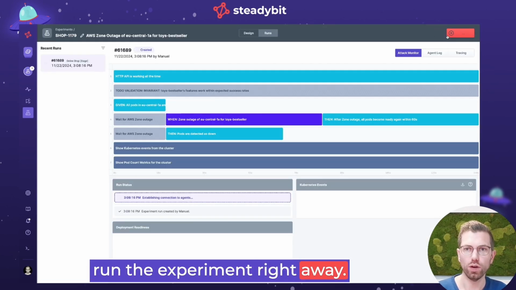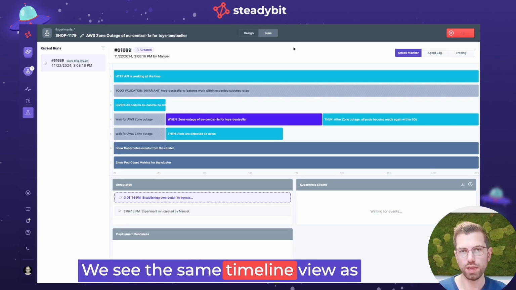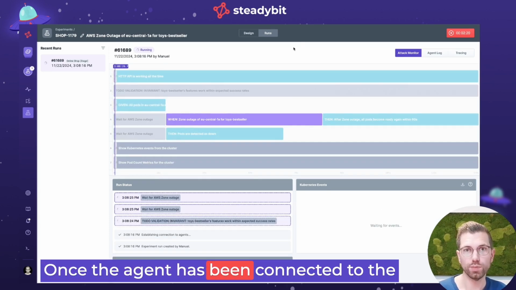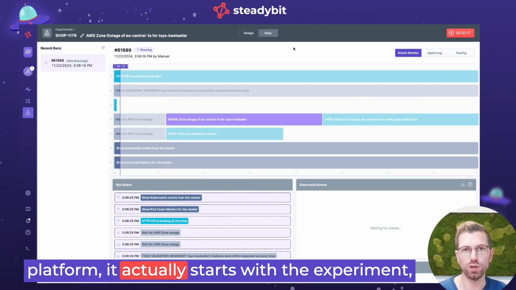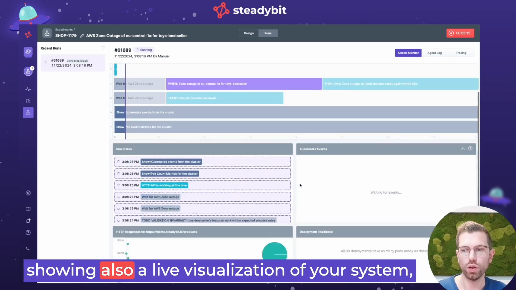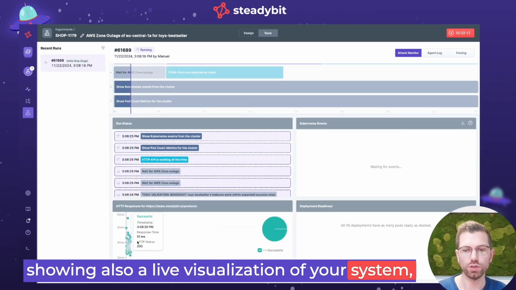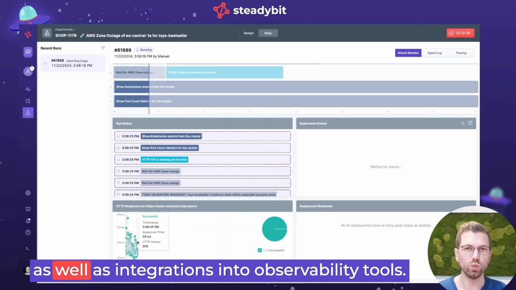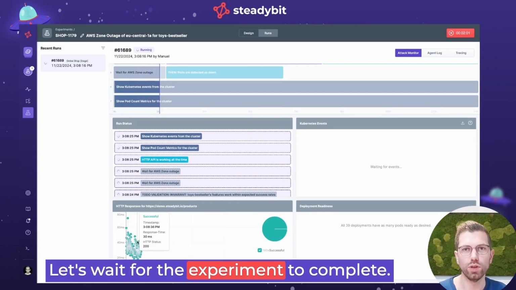the experiment right away. We see the same timeline view as before at the top of the experiment. Once the agent has been connected to the platform, it actually starts with the experiment, also showing a live visualization of your system, like the HTTP responses, Kubernetes events, as well as integrations into observability tools. Let's wait for the experiment to complete.